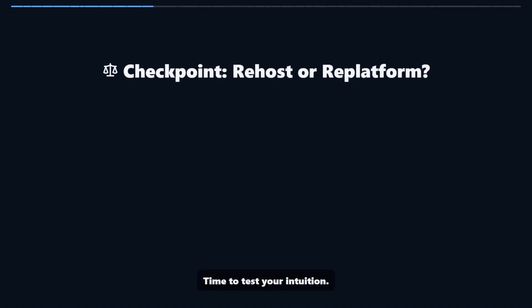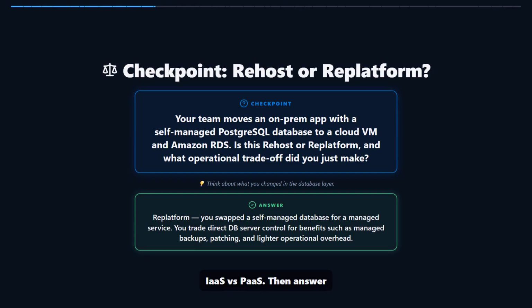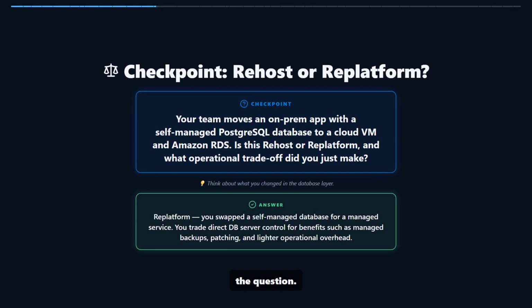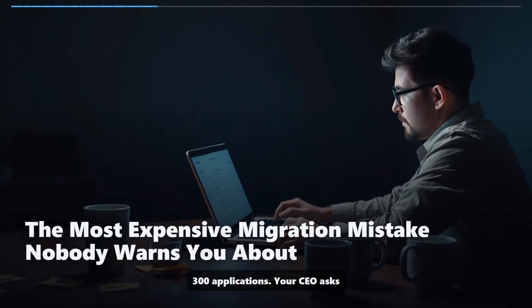Time to test your intuition. Look at this scenario and recall what you learned about IaaS versus PaaS. Then answer the question. Imagine you're the lead cloud architect for a company with 300 applications. Your CEO asks a simple question. Which migration strategy should we use?